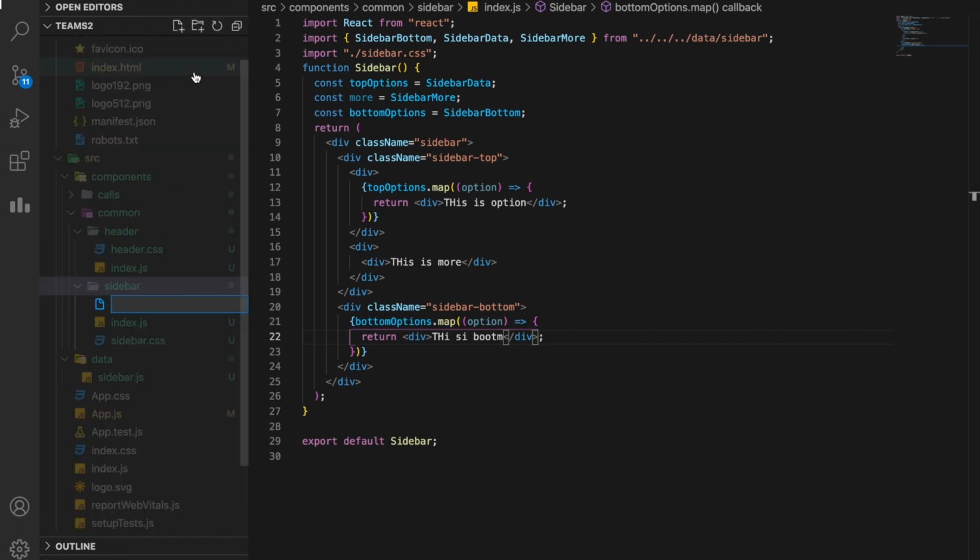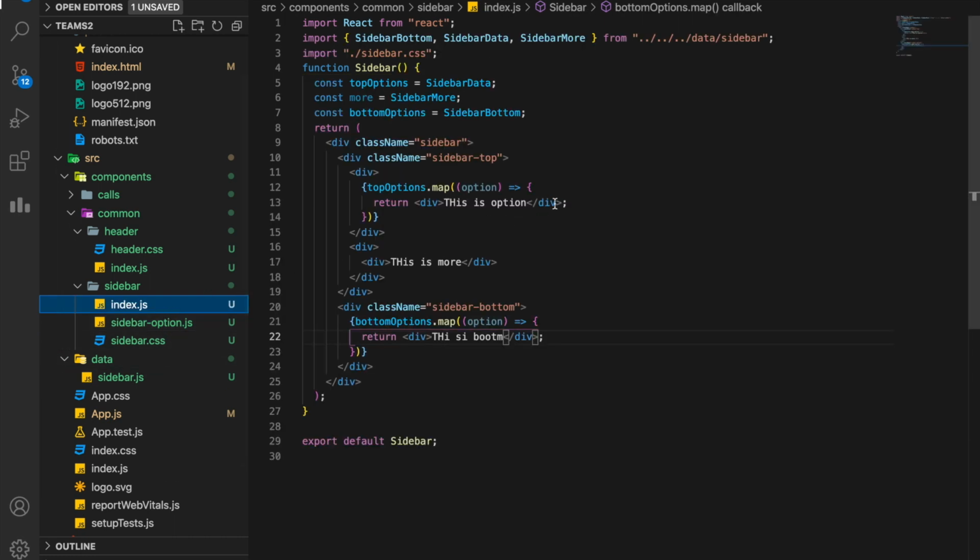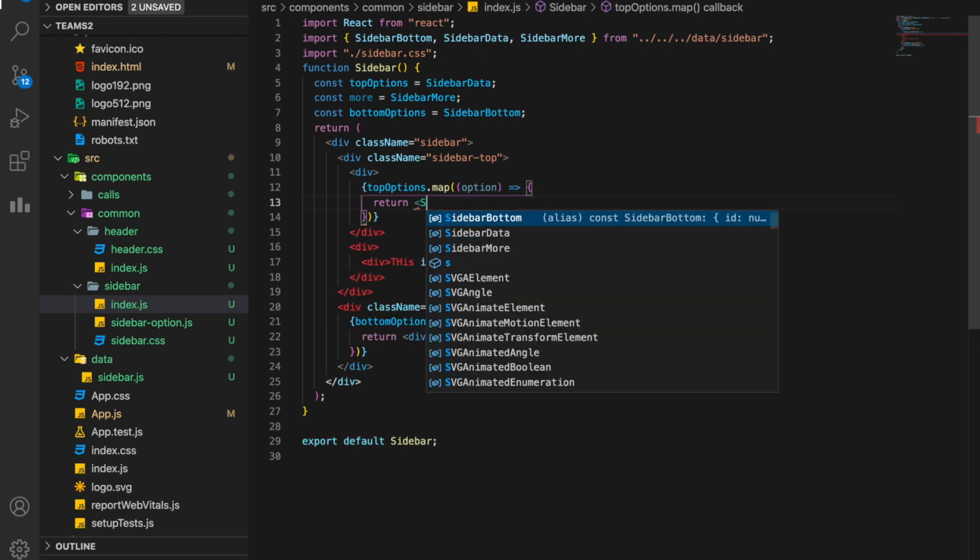Now instead of this div, I'm going to create a reusable component known as sidebar option, so that I can use it again and again. Let's create it. SidebarOption dot js, RFCE SidebarOption. Now that my sidebar option is created, I'm going to take a prop here called option. Now what is this? Whatever option I pass, it will take it here. From where am I going to pass it? I'm going to pass it from here. So instead of this div, I will call my sidebar option here.